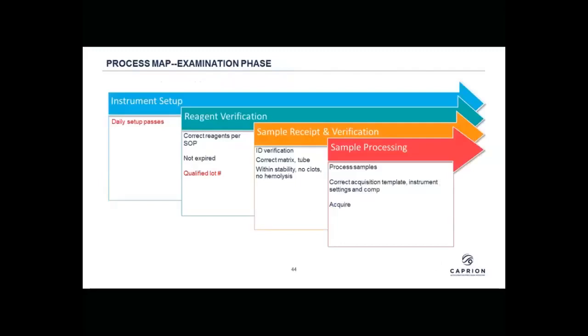Now let's look at a process map for the examination phase. So we're going to test our sample. What do we need to do? And we should have a process map or a series of SOPs defining this. So first of all, our instrument setup. We need to make sure that our instrument has passed the daily hoops that we put it through. And these things highlighted in red, I'll show you examples of later.